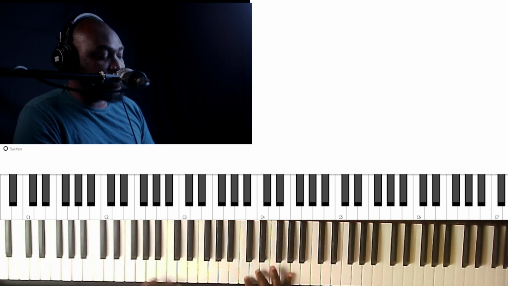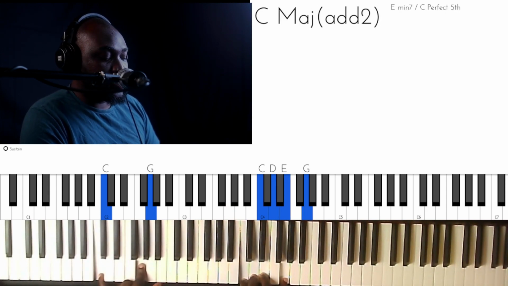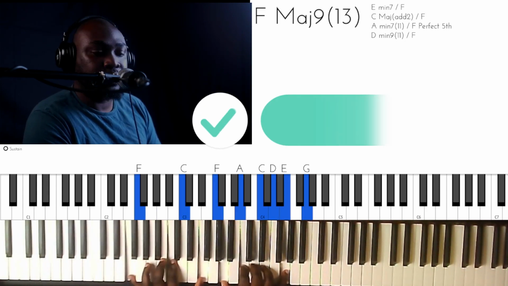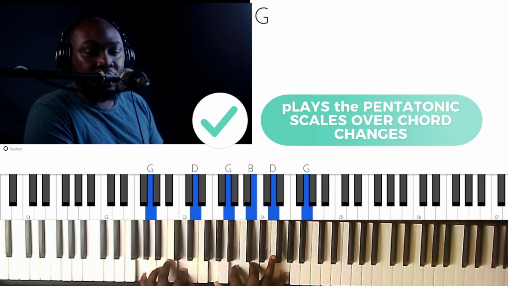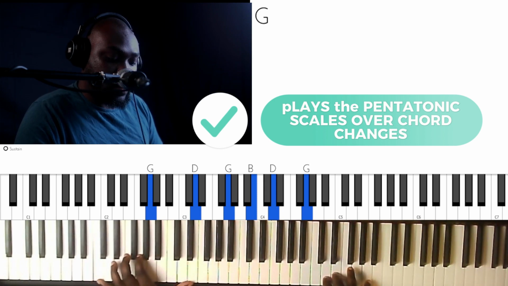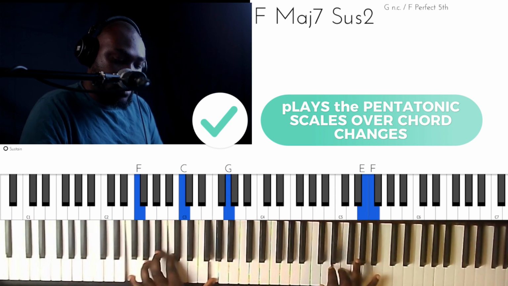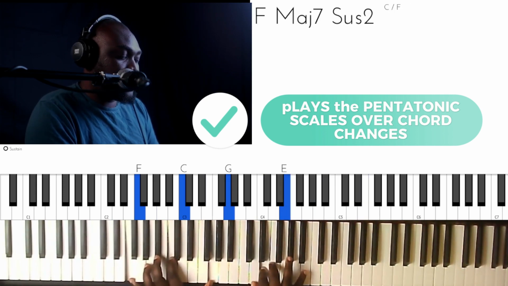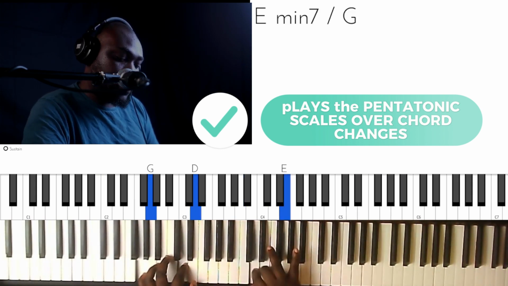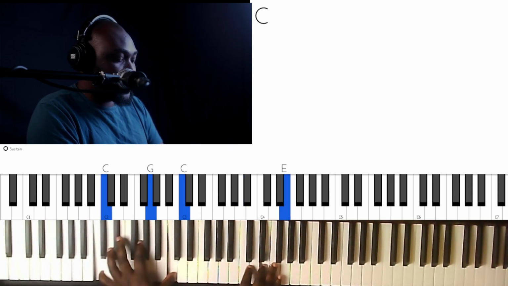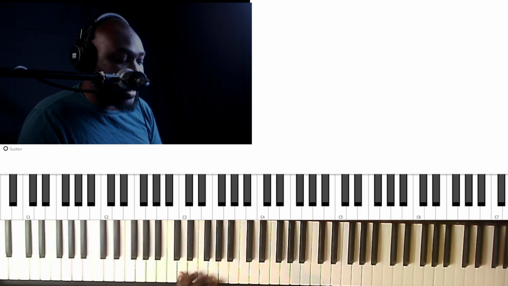So let's say you have a song and you're going to the 4, 1. So on the 1, see? So you can use it to build some nice licks.